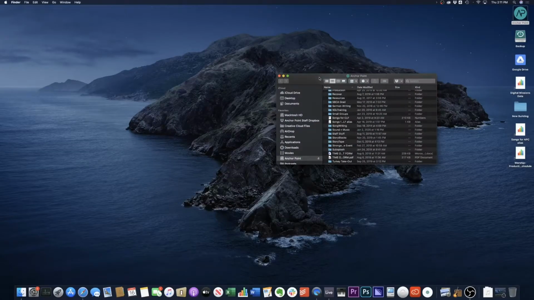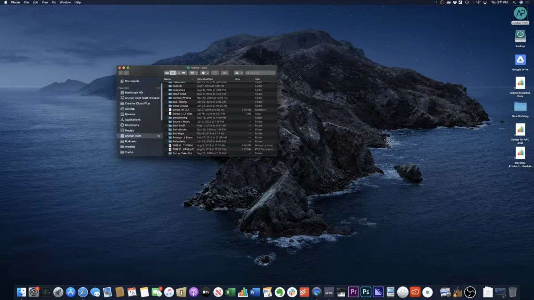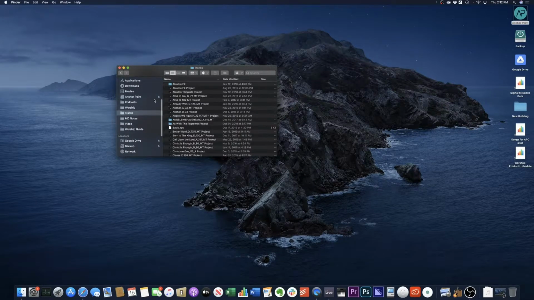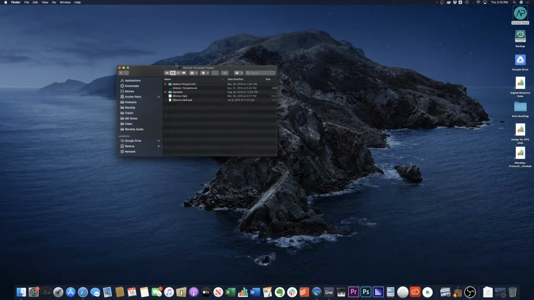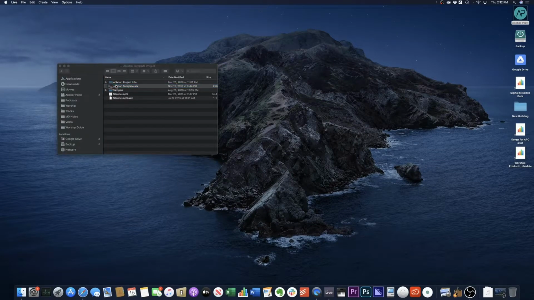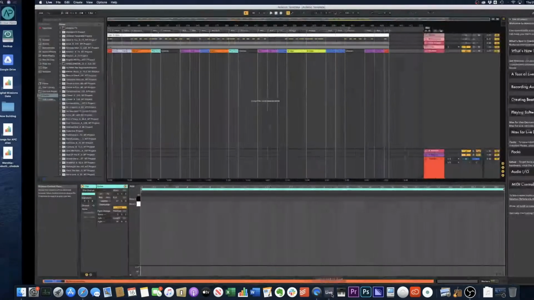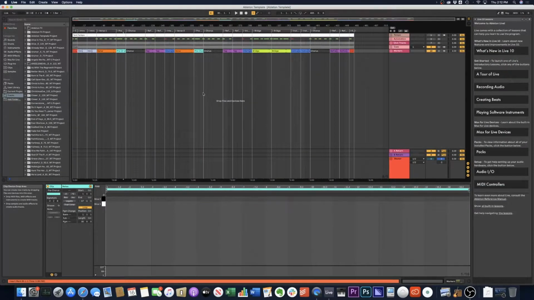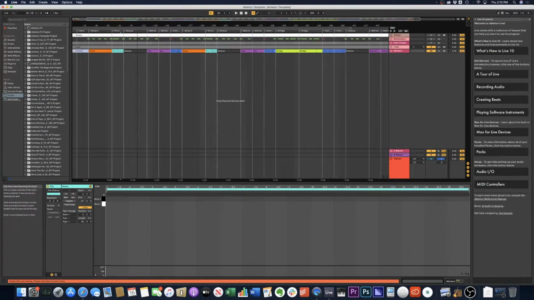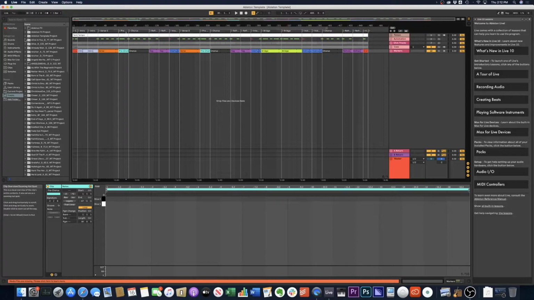In Ableton, I actually have an Ableton file called Ableton template project. And so I'm going to go ahead and open up that file here. I had the other project open still. I'm just going to leave this window open kind of in the background. All right, so here is what the Ableton template project looks like.